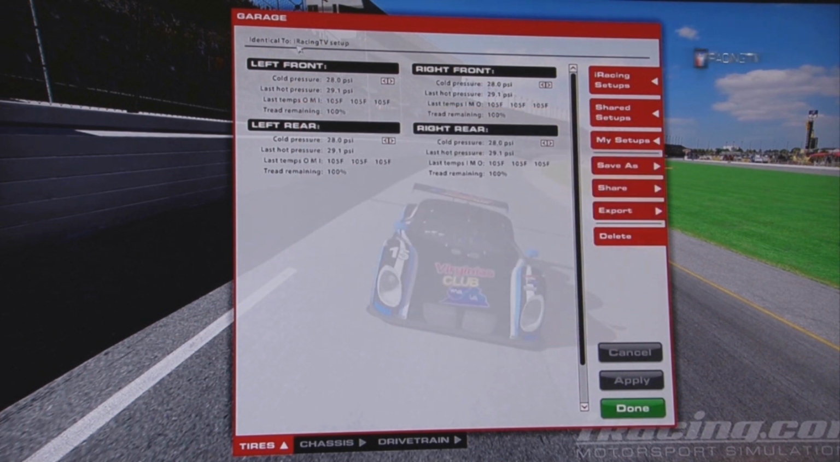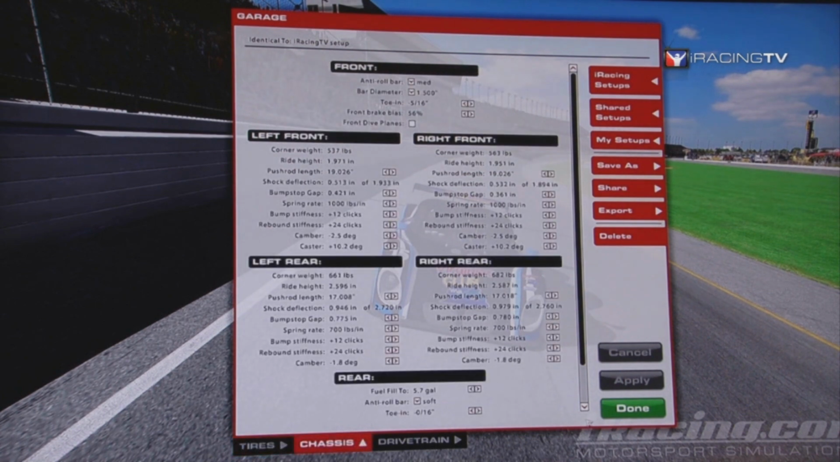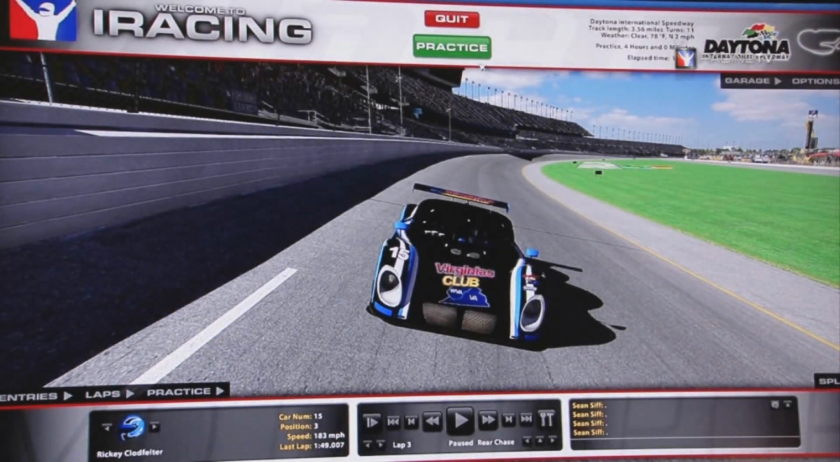You'll see that once it's done, it registers the name of the setup up here, iRacing TV setup, and then the green light for done comes on. If I wanted to, I could go in and make adjustments, but right now I just want to go test. So I'm going to click Done, and then enter the practice session.